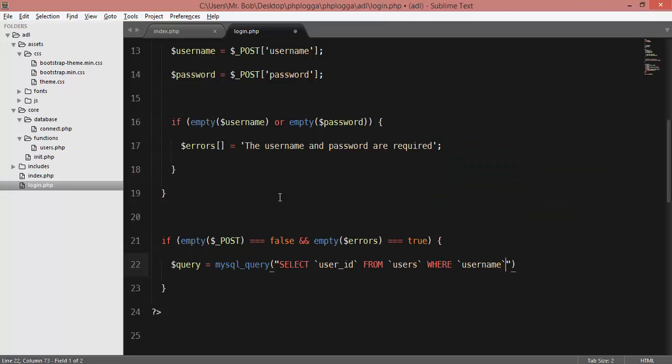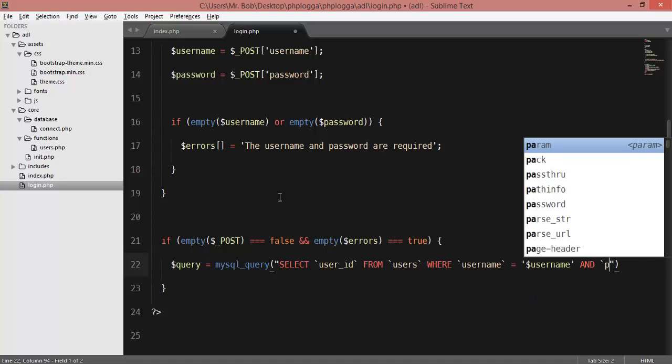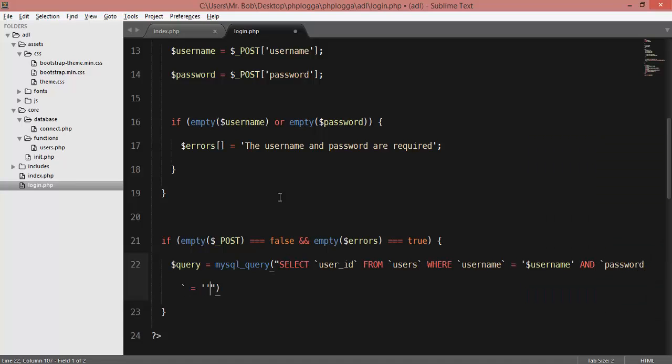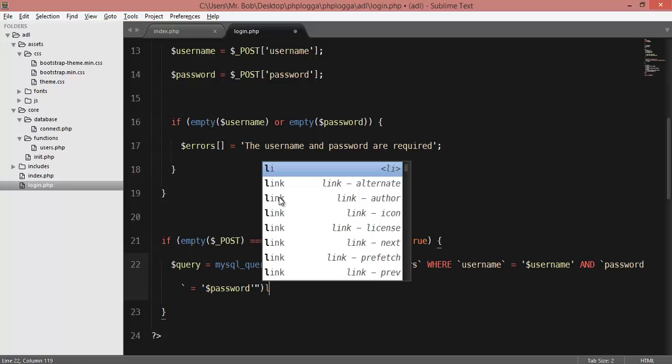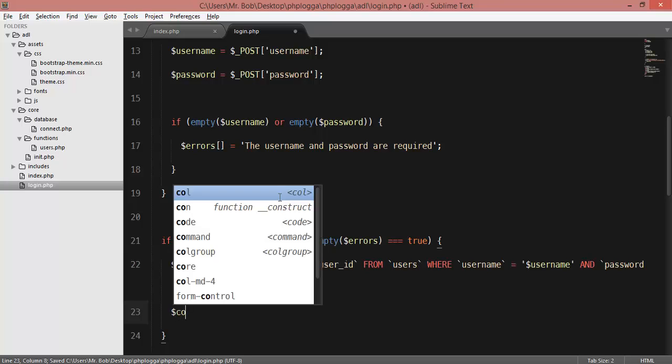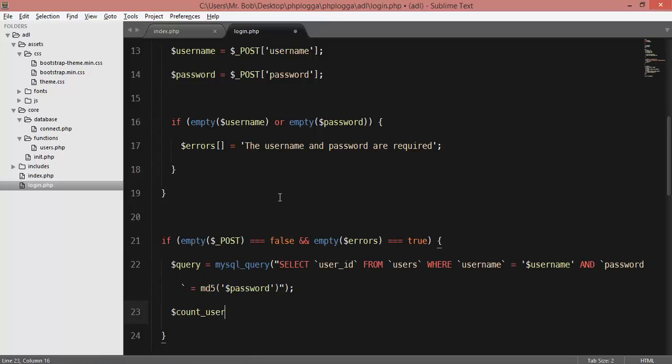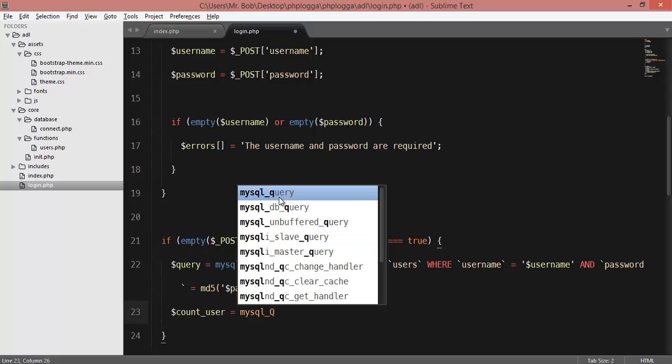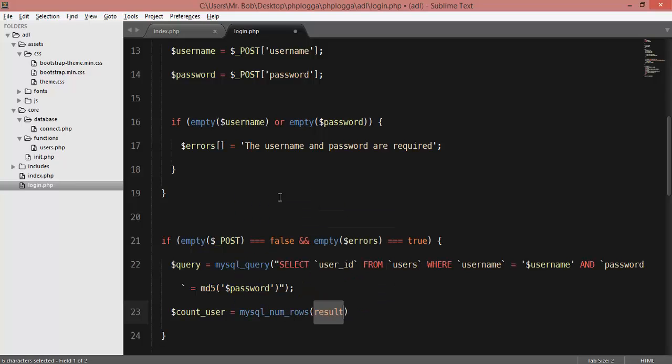where username and username and password, and then sorry, I need to create, cut from here and create md5 and paste inside, and then again count user, mysql num rows. You need to create query variable from here.